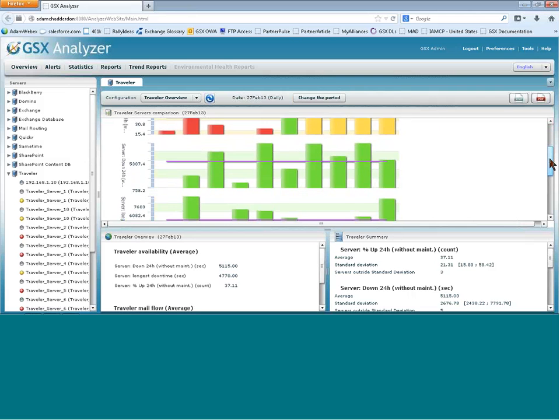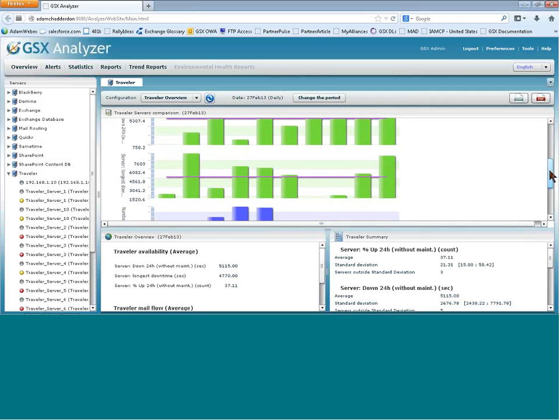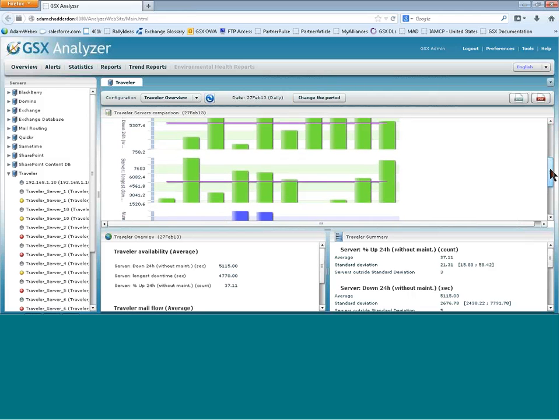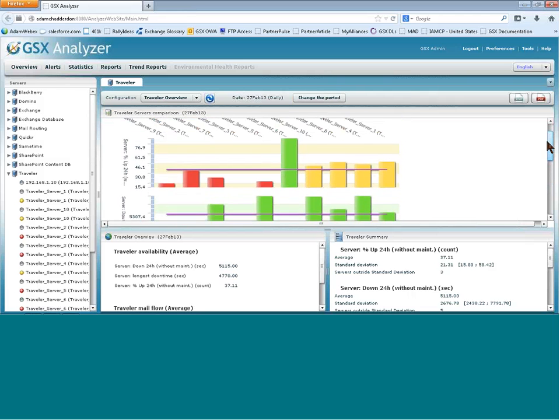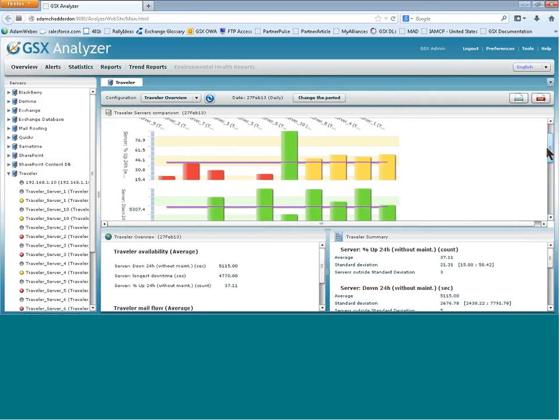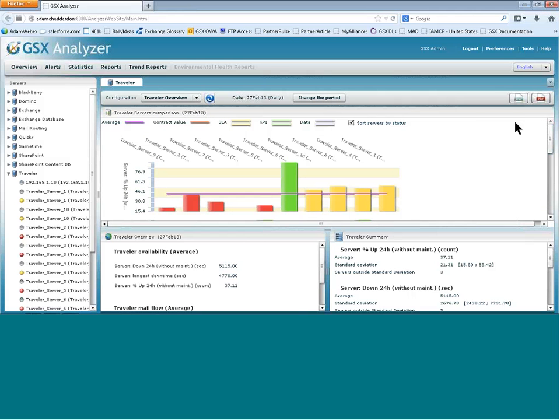The other way is truly looking at your environment as a whole and seeing how your servers are comparing to each other. So you may see, is this Traveler server consuming a lot of CPU compared to another? Is a server bottlenecking over the last 3 months? That type of information is available for you within this view. And again, you can send that to PDF or CSV right out of here.